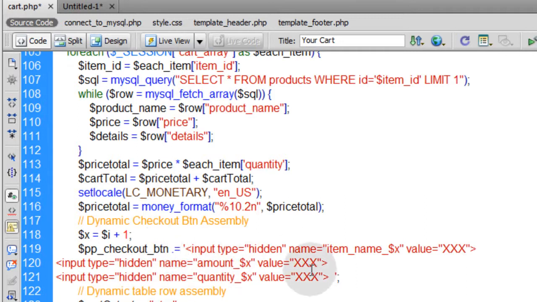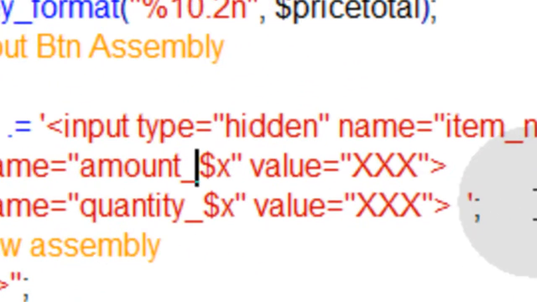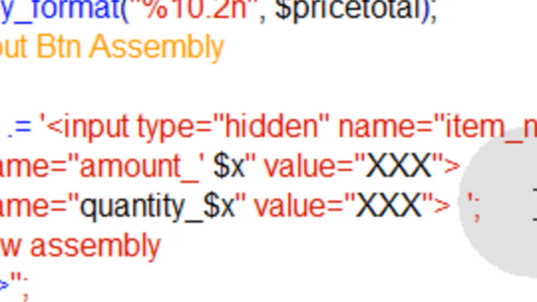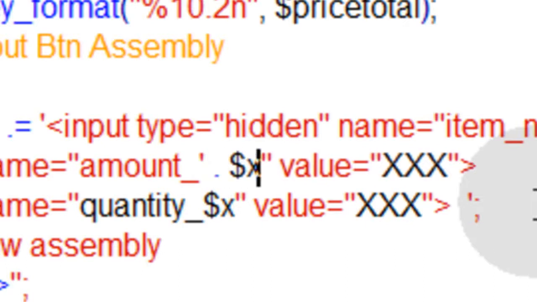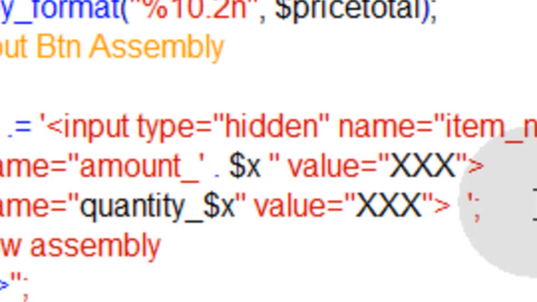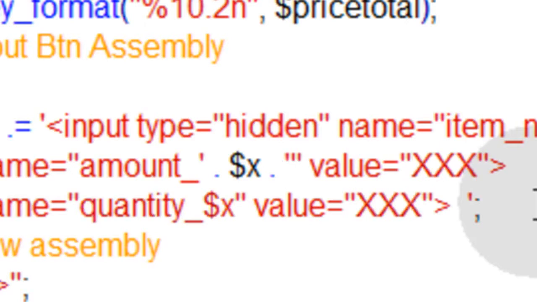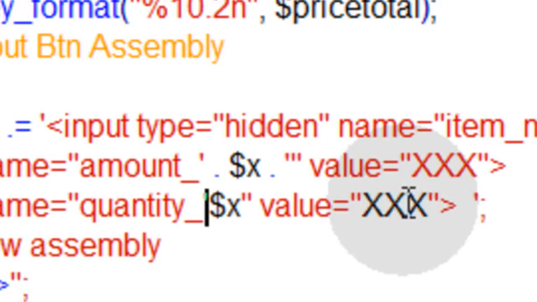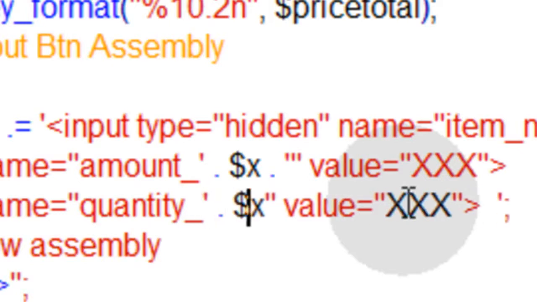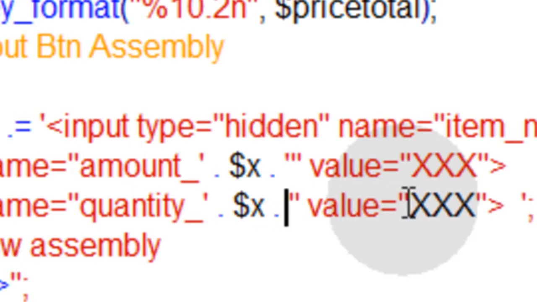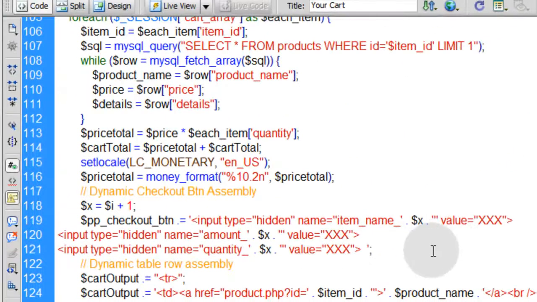So wherever you see this x here, we have to put a single quote, space, dot, space, go past the variable, space, dot, space, single quote. Wrap them up like we've been doing so they render correctly, or else they will not render correctly in that string. Single quote, space, dot, space, past the variable, space, dot, space, single quote. We got that one there.